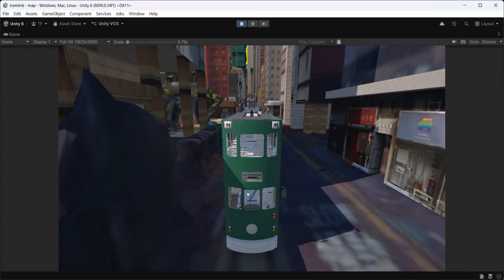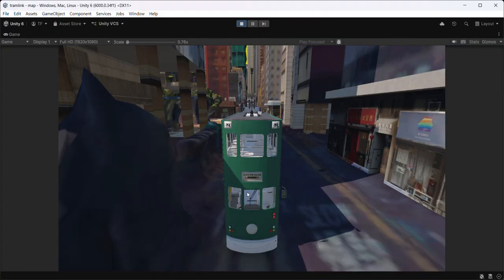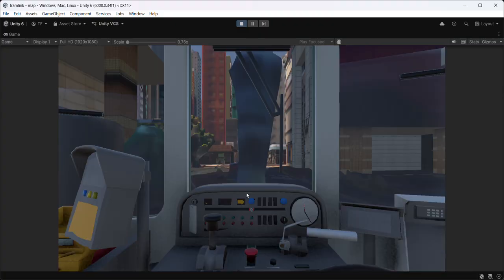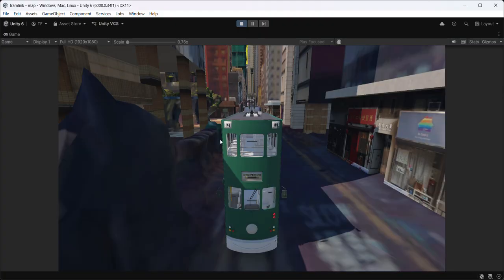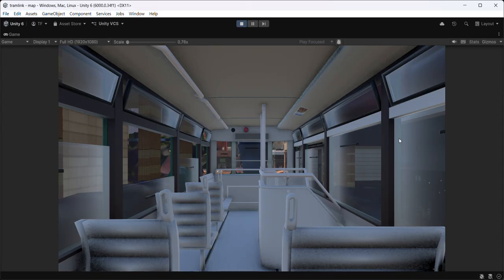By pressing the V key, players can cycle seamlessly through three distinct viewpoints: a comprehensive external tracking view, like this, a first-person driver's cabin view, as you can see, and an immersive passenger upper deck view. As you can see, the upper deck view.